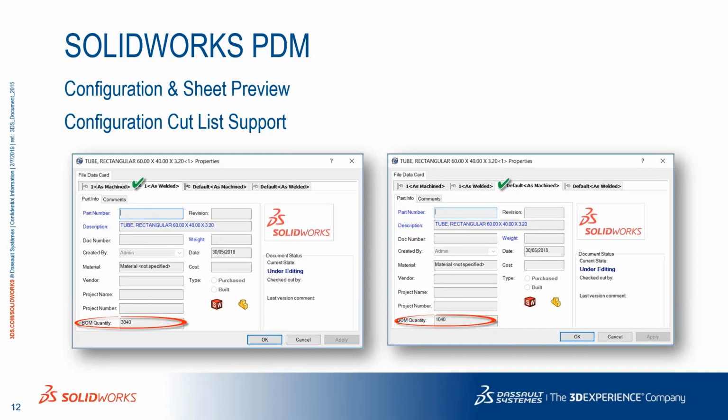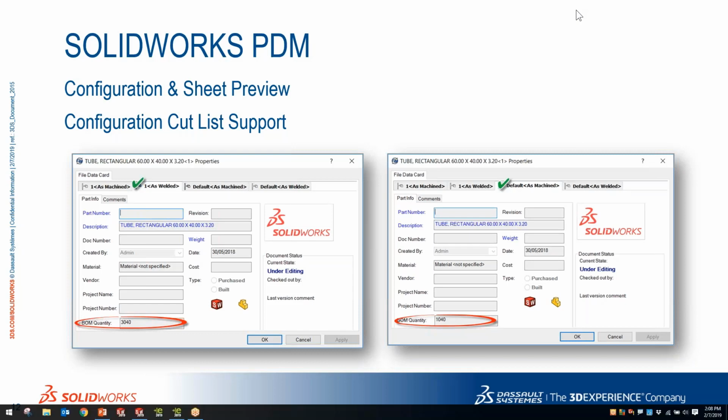So if you have cut list properties, like here we've got an example of BOM quantity, or if you have different configurations with different materials or other cut list properties, those can actually be viewed from within the data card pane. And also, since we're able to pull that metadata into PDM now, we can utilize that metadata not only in the data card pane, but also in any searches or queries that we run on the database. The configuration cut list properties are now incorporated into the metadata that the Vault is able to keep up with.